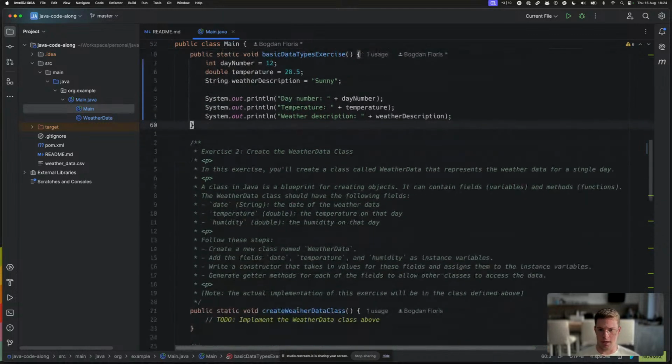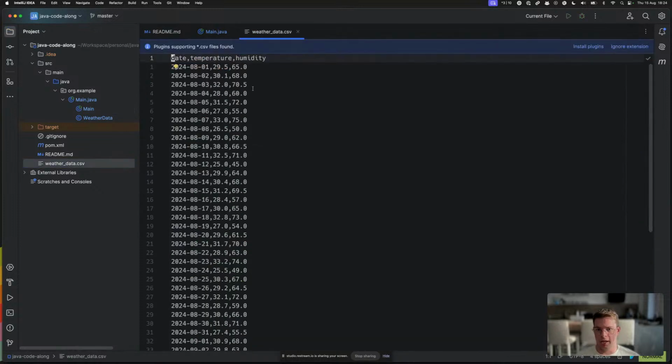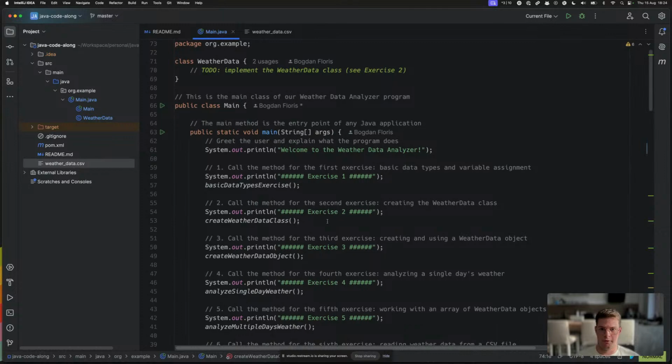All right, let's get to exercise 2. Now we want to create the weather data class. This basically means that we want to put the weather data that we have here encapsulated in a class, so it's easy to work with. The weather data class should have the following fields. It has exactly the same things in the CSV. We have date, the temperature, and the humidity. I've already set up the class here. We just have to fill it in.